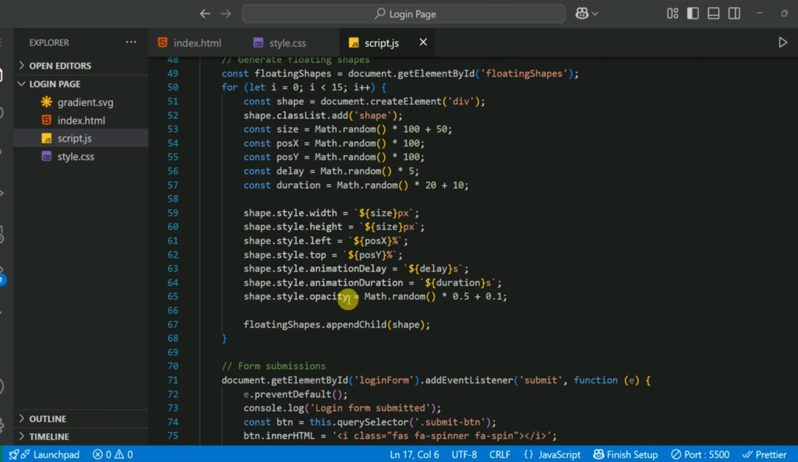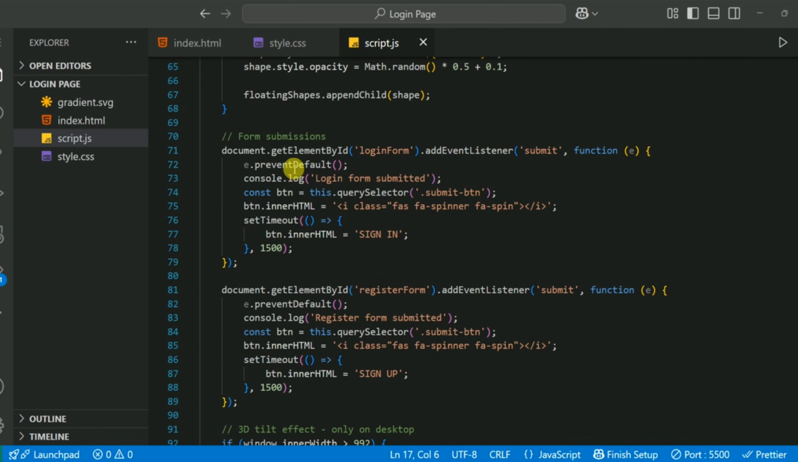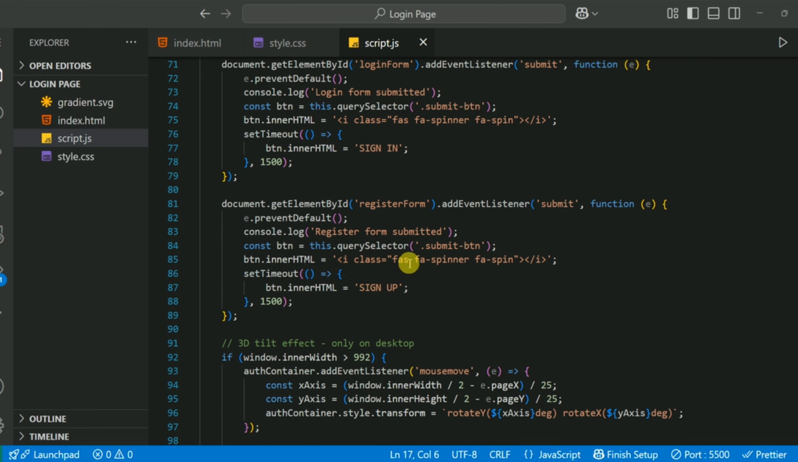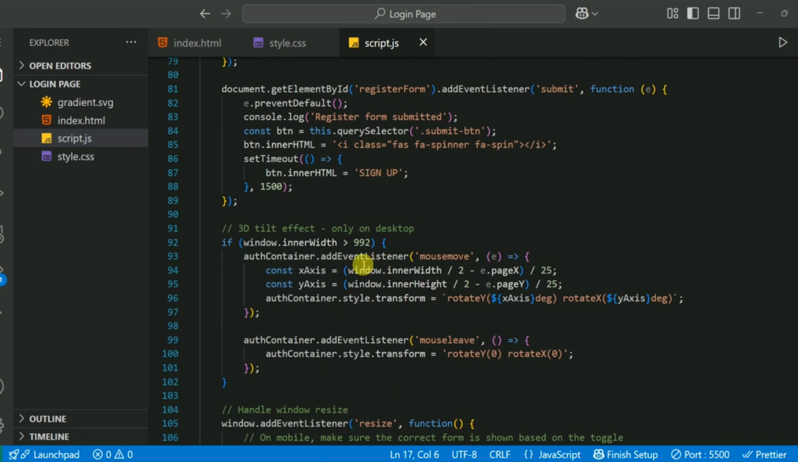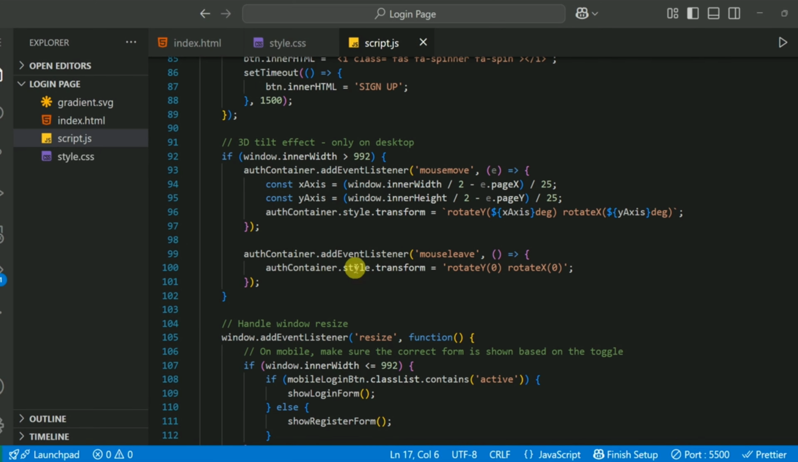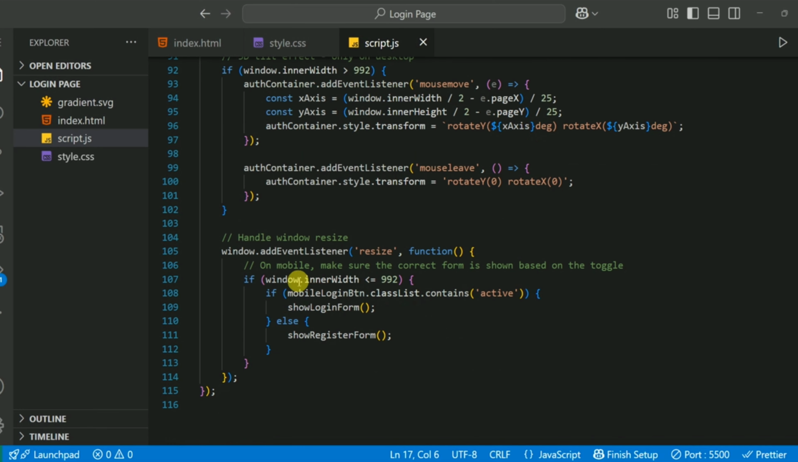On form submit, a message is shown in the console and a loading spinner appears on the button, which returns to normal text after a few seconds. We also added a 3D tilt effect where the container tilts based on mouse movement. This effect is disabled on mobile for smoother performance. We even handled the window resize event to ensure seamless responsive switching.